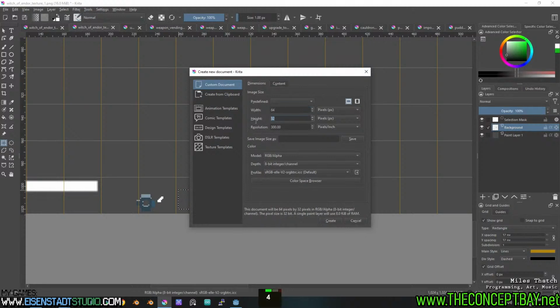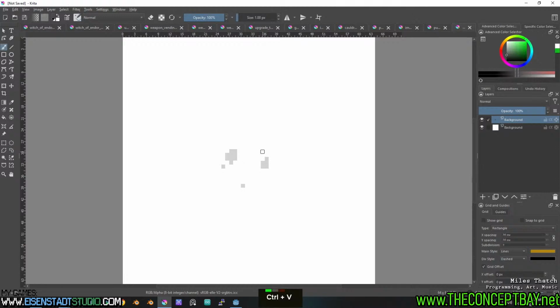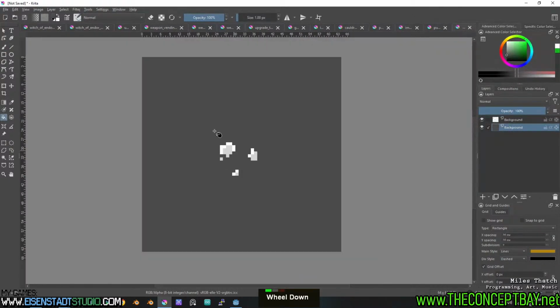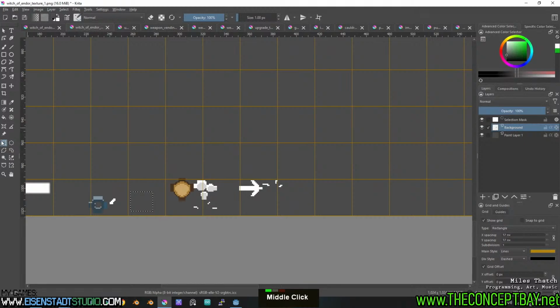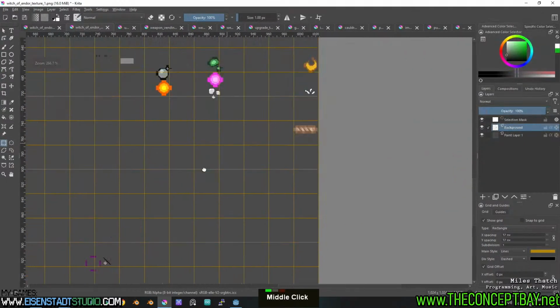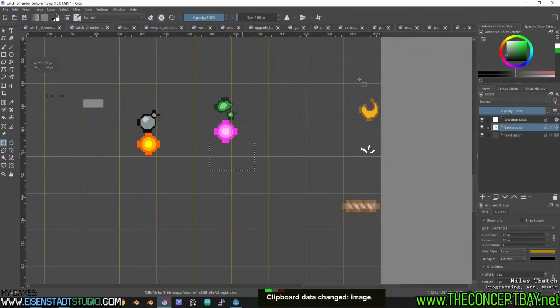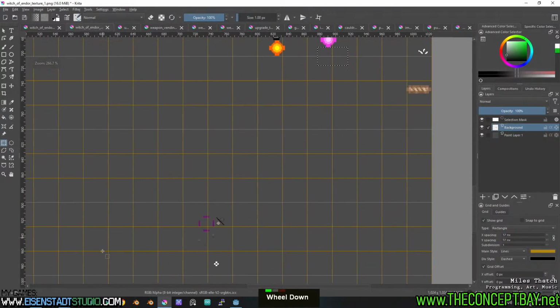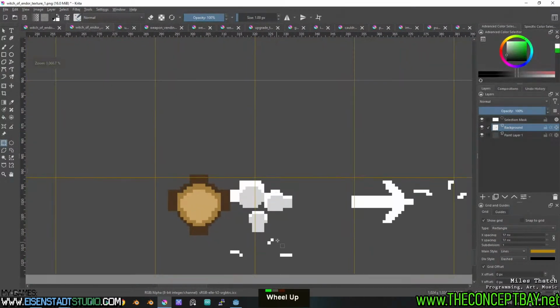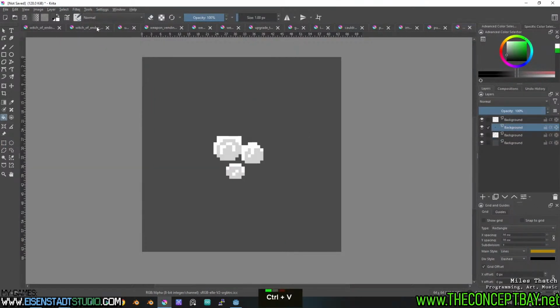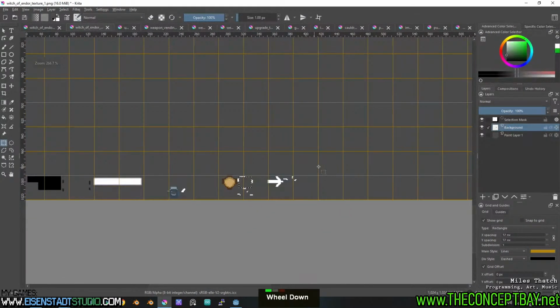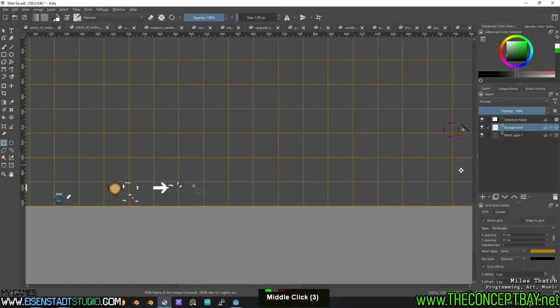Let's do 64 by 64 for good measure. Okay. That's one. That's two. That's three. It looks like this one got buffered. That's rain. I think that's rain.